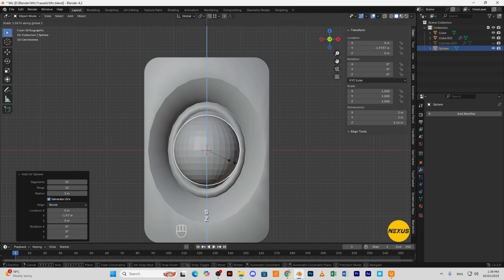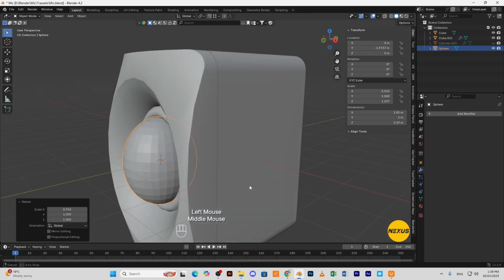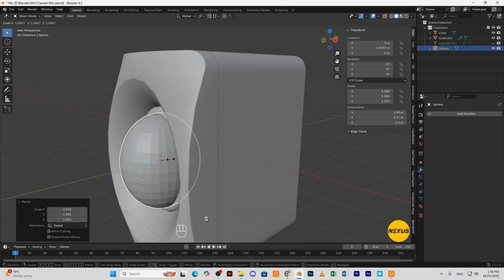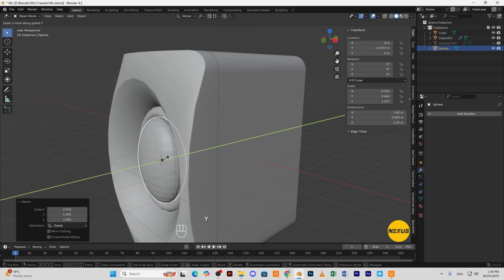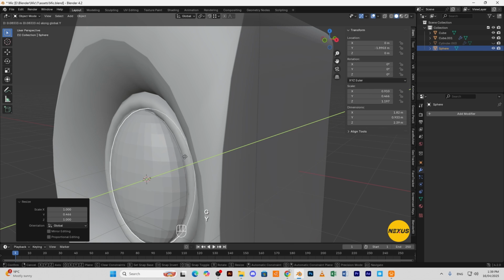Scale it along the Z axis. Scale it along the X axis like so. Right now I will scale it along the Y axis like this, and move it along the Y axis too like this.